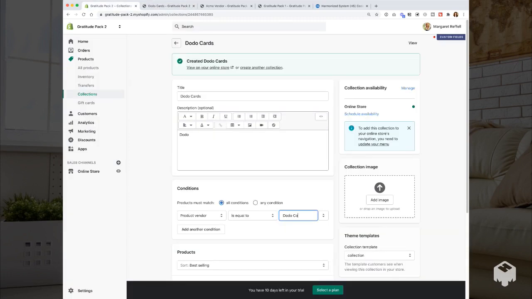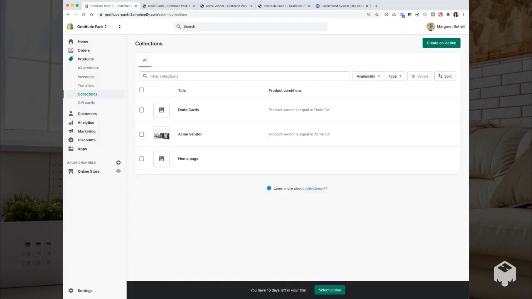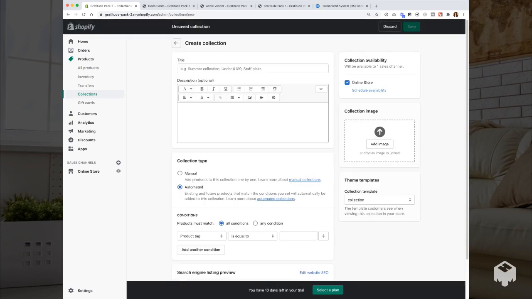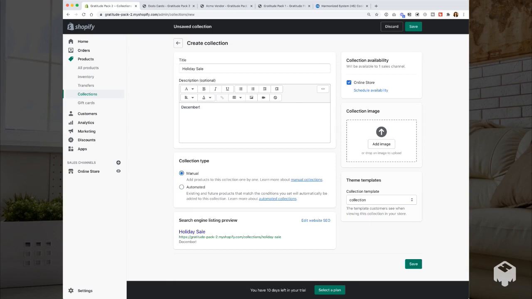Okay, awesome. So we have these 2 collections by vendors, which are automatic collections, which means every other product that we add to the store, as long as we assign it a vendor, it will automatically be pulled into one of those 2 collections. We can also create manual collections. Manual collections are great for things like holiday sales. So let's create a holiday sale with a manual, which means that we are going to manually add products to that.